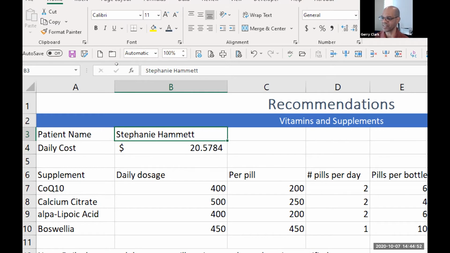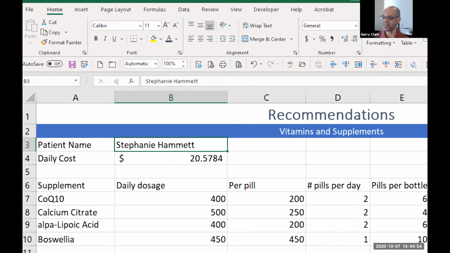You're not locked into that. Sometimes you want text that's aligned to the right, and sometimes you want numbers that are aligned to the left. You can, of course, control that with the same icon you might have expected, because it's the same icon that you use in Word. So I selected cell B3, and I'm going to now control the formatting.